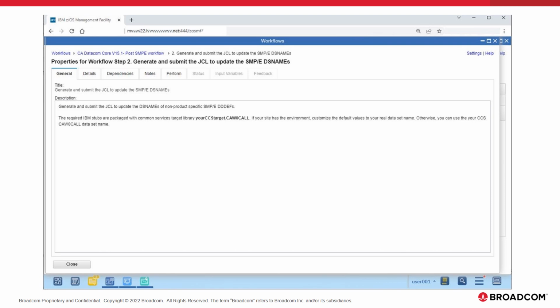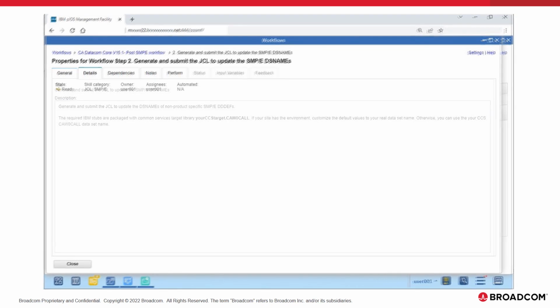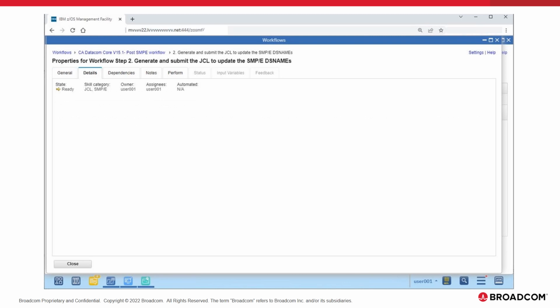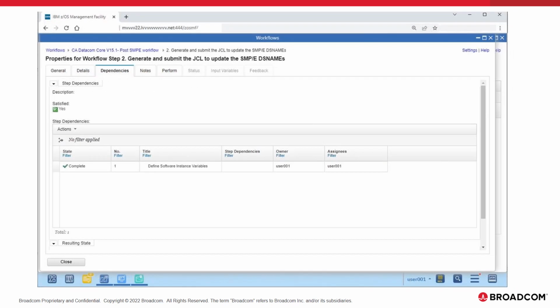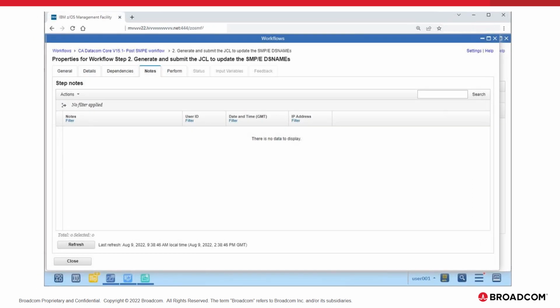Here are the general properties that configure the workflow JCL. Here is the details property that describes workflow step details. Here is the dependencies property that notes the prerequisite jobs completed. Here is the notes property that describes workflow step actions that may be required. For this step, there are no notes.